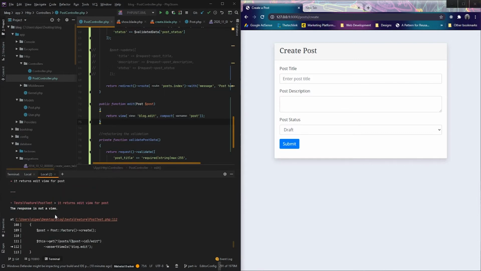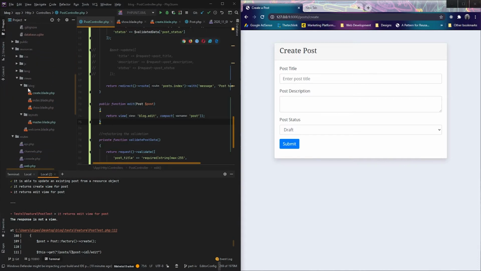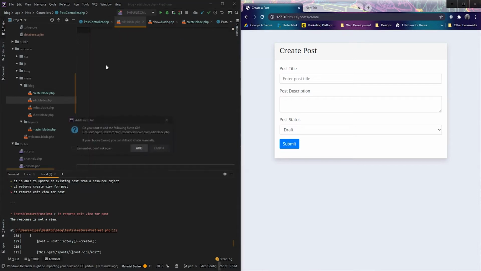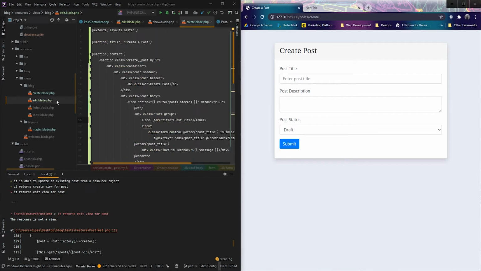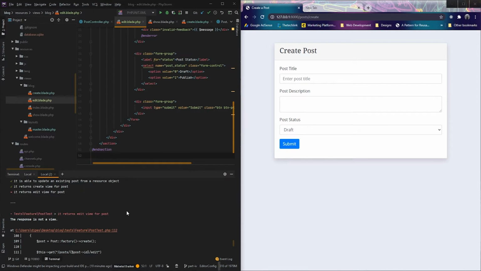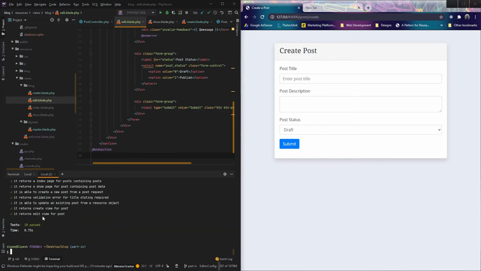So it's going to fail. The response is not a view. So let's create our view inside the blog folder. Let's add it. I'm just going to copy the same as the create and paste it in the edit. So let's save it and test it. So our test passes successfully.